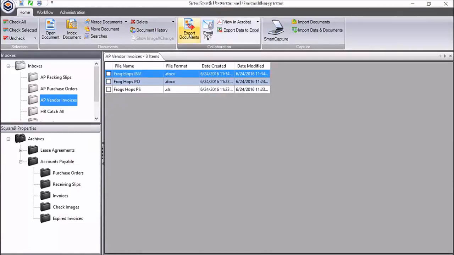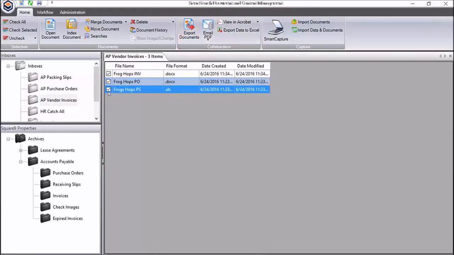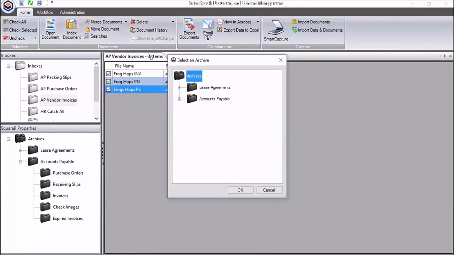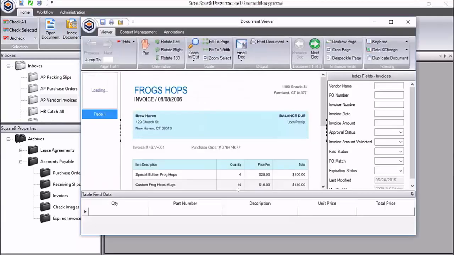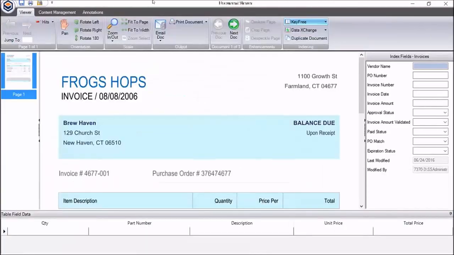Once we are ready to index our document, we can select them, click our Index Document button, select the archive we'd like these documents to live in, and our document viewer pops up. Once in our document viewer, we have several options to index a document. In this instance, we will use key-free indexing. That's our full-page OCR index tool.